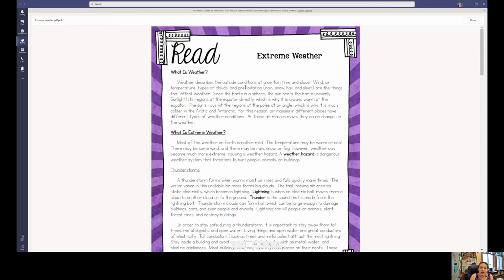So what is weather? Weather describes the outside conditions at a certain time and place. Wind, air, temperature, types of clouds and precipitation, such as rain, snow, hail, and sleet, are the things that affect weather. Since the Earth is a sphere, the sun heats the Earth unevenly.